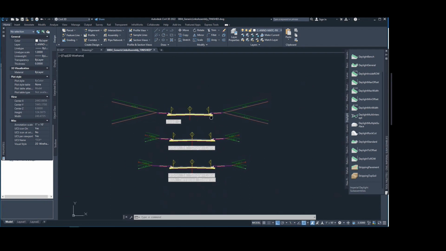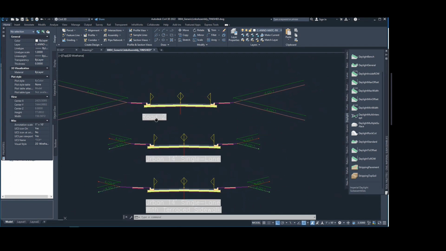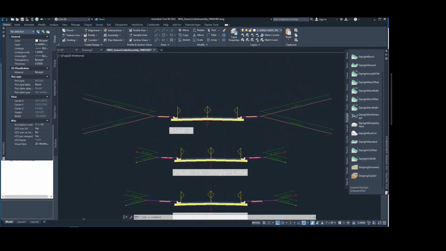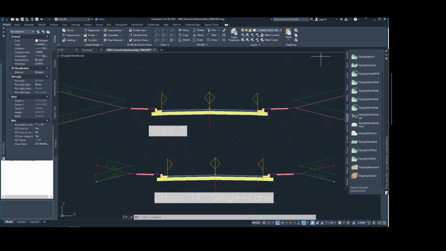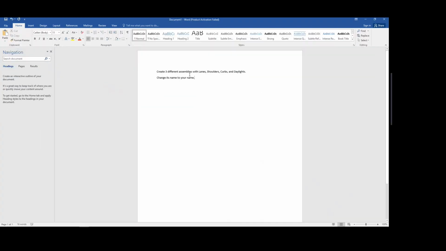You need to copy this, change the name, make a daylight with daylight inside row, and make it bigger. Change the number to 33 and minus 33, and change the name to your name, not row 2. And you need to create three different assemblies with lane, shoulder, curve, and daylight.